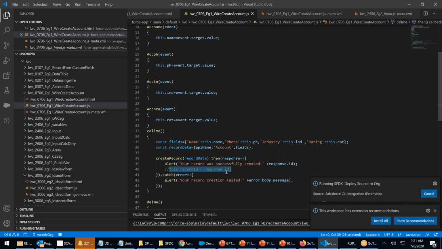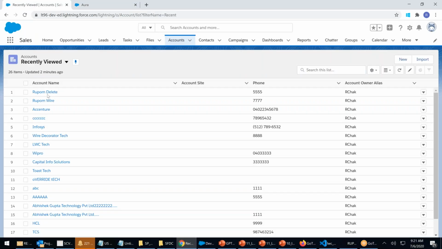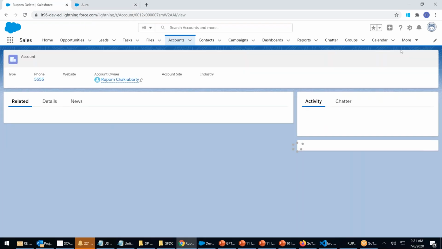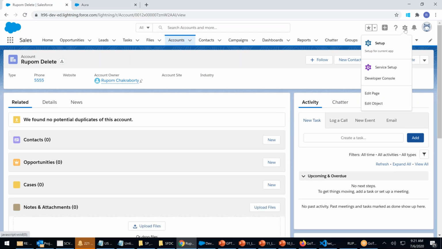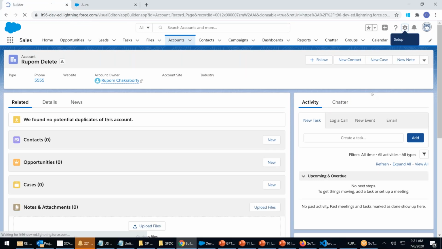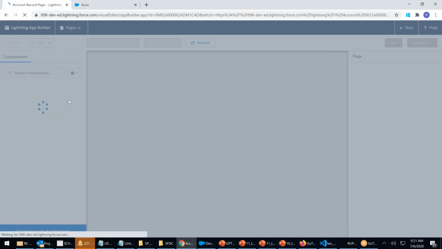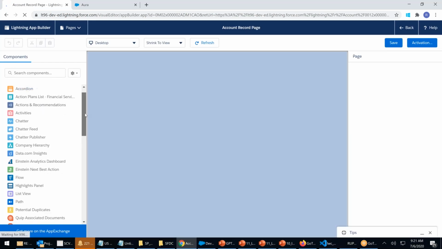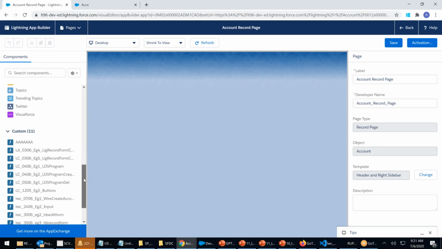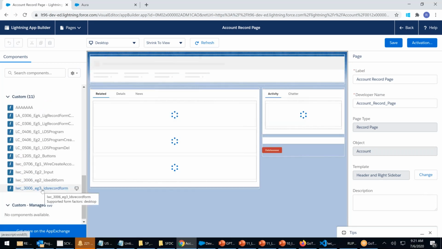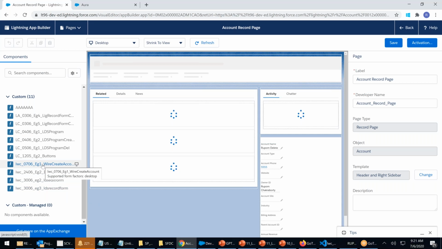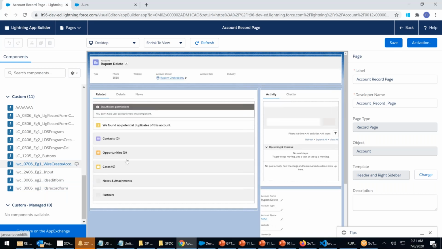Now I will use this in where? In my account. I go to my account table. I open delete. I click on setup. I click on edit page. Scrolling down. What is today's? This one. 706. Create account. I'm pasting it. Okay. I'm removing it.